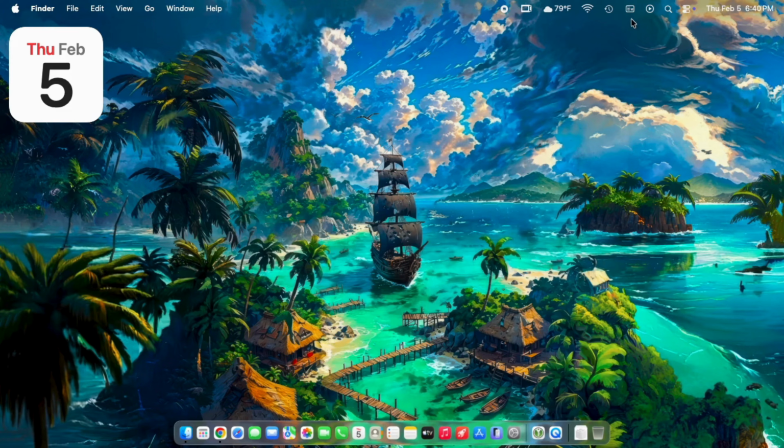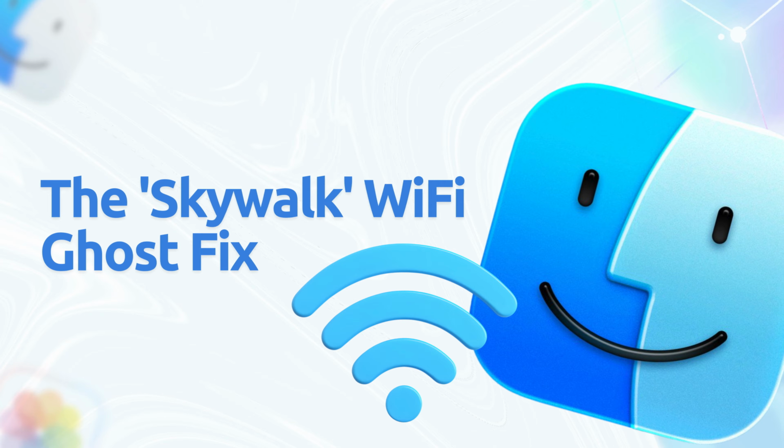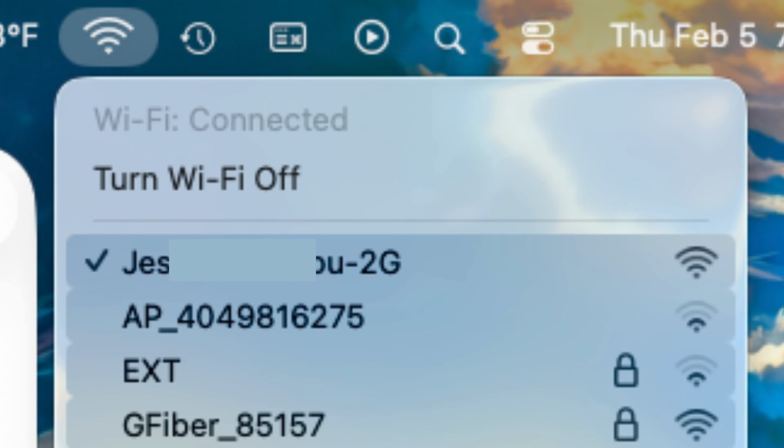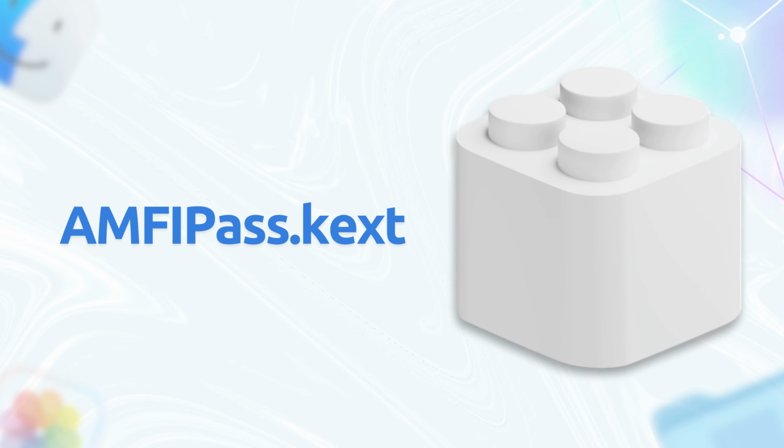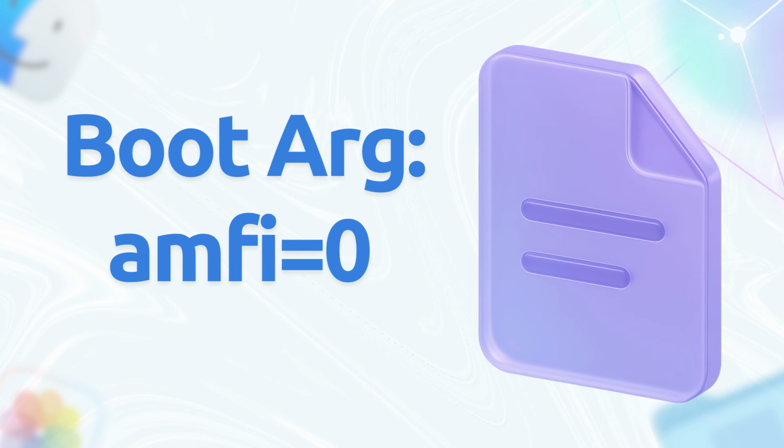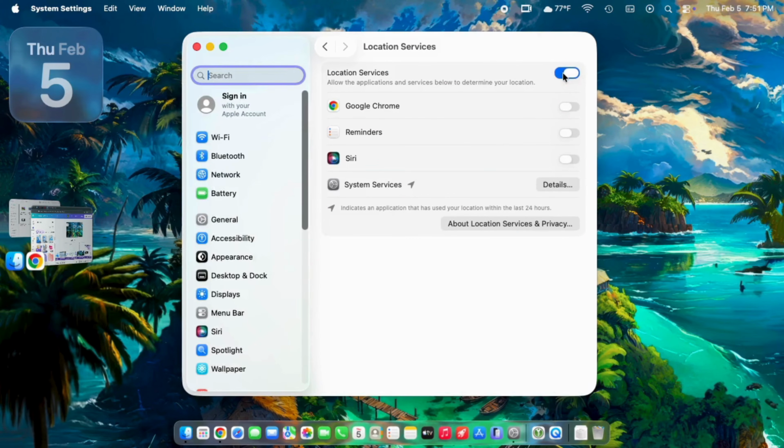Now for the secret patches, the stuff Apple doesn't want you doing. The Skywalk Wi-Fi Ghost Fix. Even if you have the kexts, Tahoe 26.3 has a Wi-Fi ghosting bug where you're connected but you have no data. The fix? You must use AMFIPass.kext and the boot arg amfi=0.